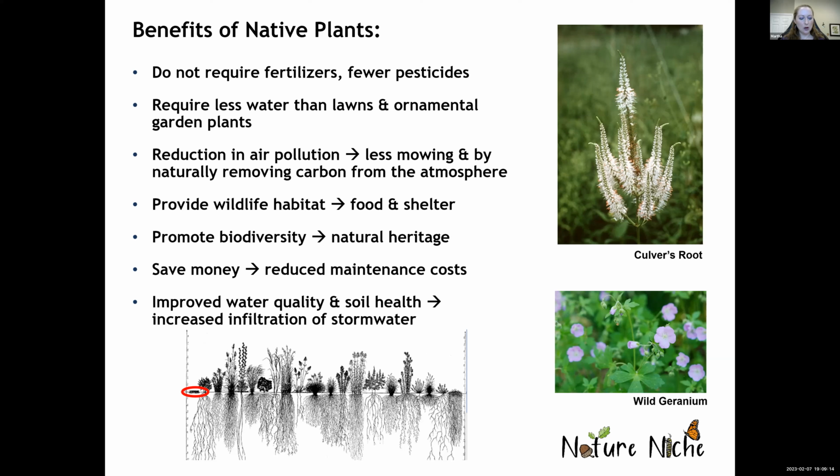Using native plants also helps you save money through reduced maintenance costs. In the long run, native landscapes require much less management than traditional lawns and ornamental plantings. And you also get improved water quality and soil health through that really good, deep native plant root biomass, which helps increase stormwater infiltration and supports all kinds of microbial growth. And the turf grass, for comparison, is on the left side in the red circle there in that graphic.